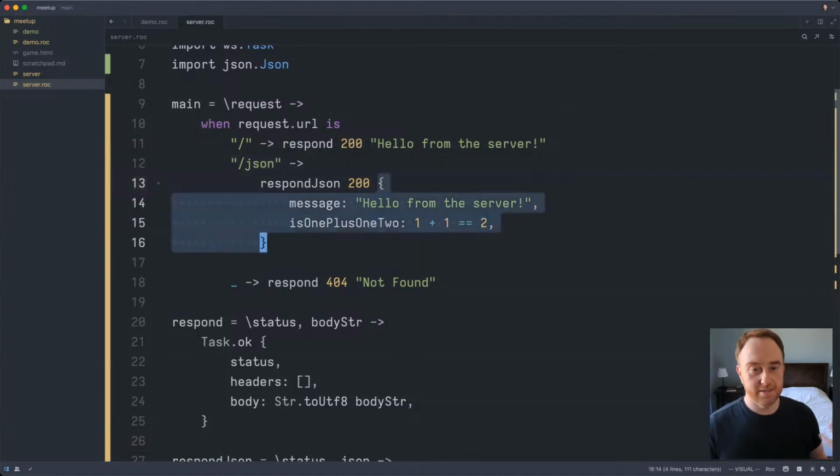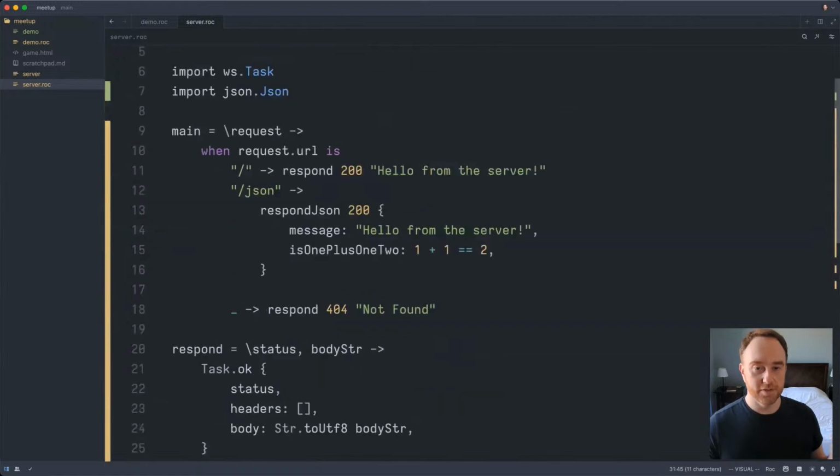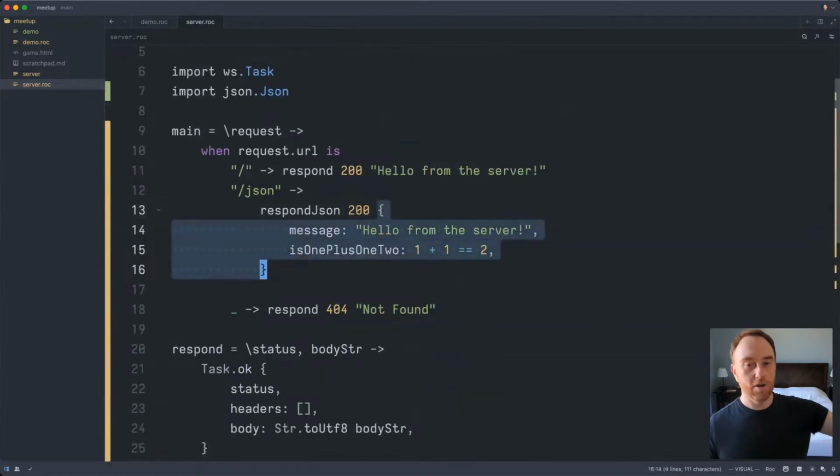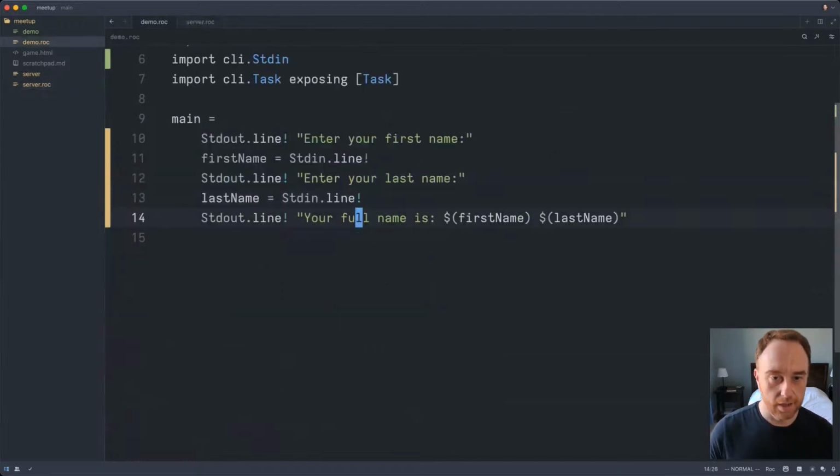This JSON encoding right here is responsible for saying, I know how to take a Rock value like this and figure out how to turn it into JSON. And that's exactly what it's doing here. Pretty cool. But what's much cooler than that is seeing that in action on the other side, on the client, when we're decoding JSON. So let's see what that looks like.